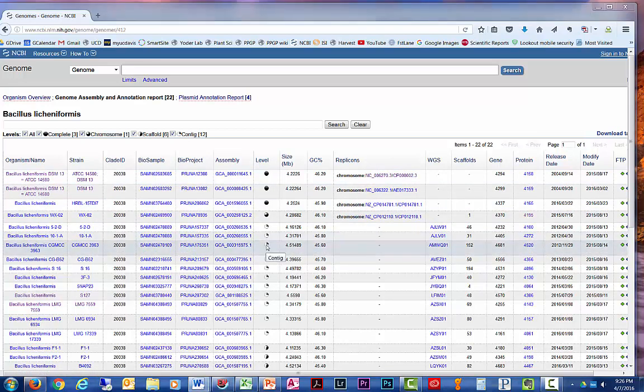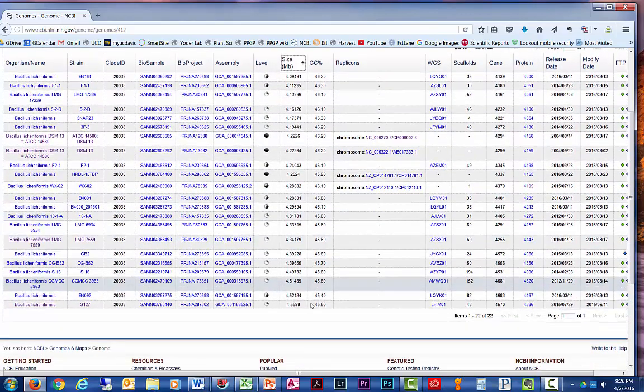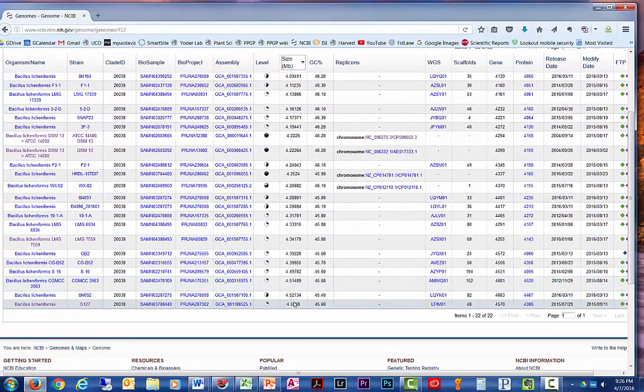And interestingly, the different strains have different genome sizes. And if we look under the size and click on this, you'll sort by size, and you can see some of these genomes are 4.0 megabases in size, and others are quite large, 4.5 megabases in size. So you're going to use this information together with the number of proteins to fill out some more tables on your Excel sheet.